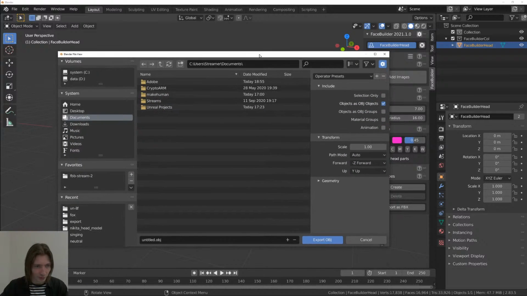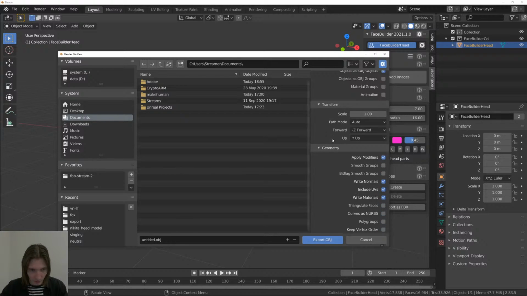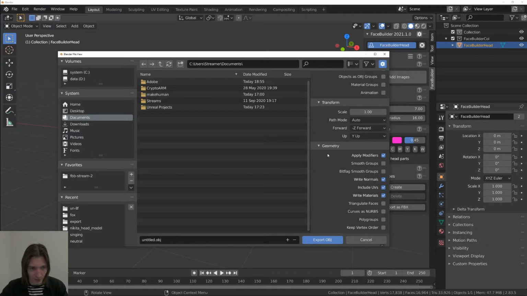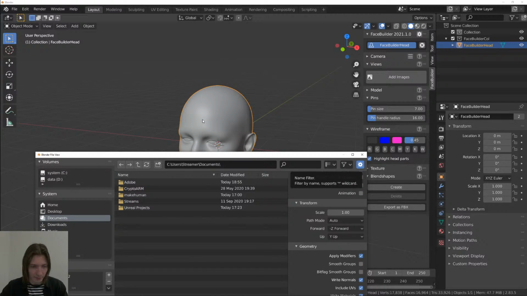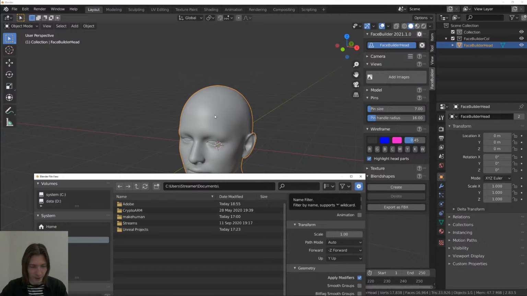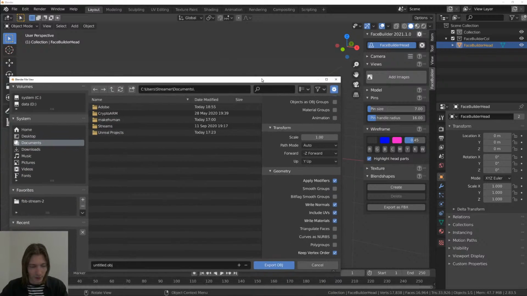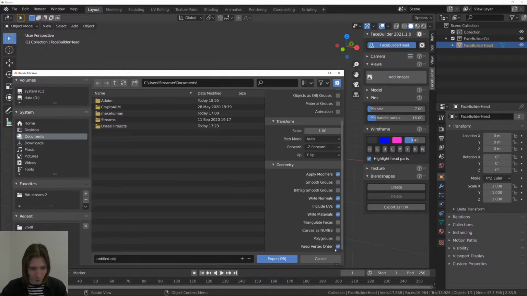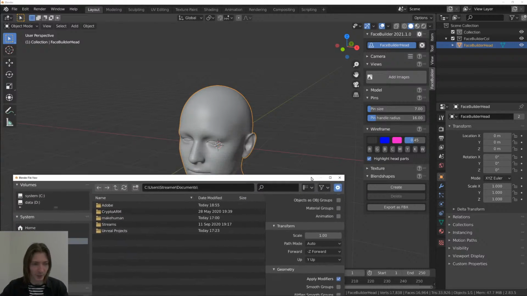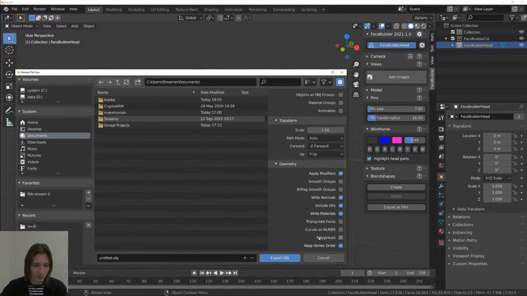And when you want to export it, you want to make sure that in these geometry settings, you keep the Keep Vertex Order checkbox. You need to turn it on, because if you want to import it back again, and perhaps transfer animation or make any changes to this head using our add-on, you need to make sure this is on, because our add-on depends on the vertex order, so you need to keep it.